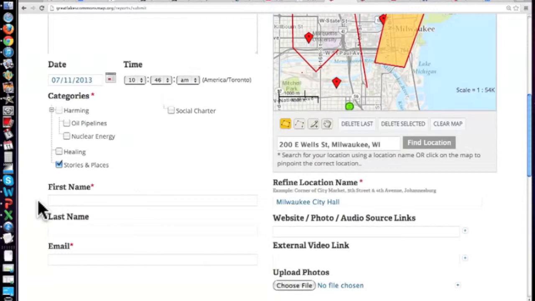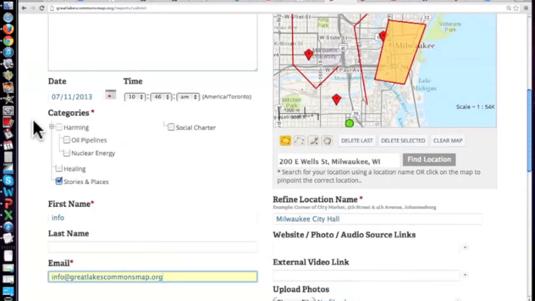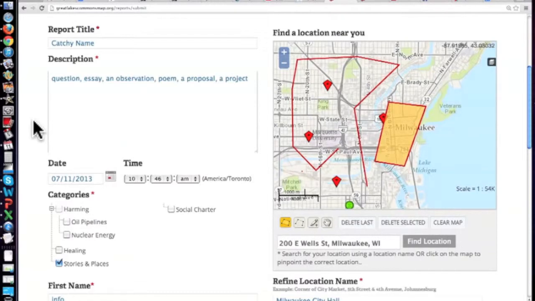While not seen by the viewer, we need a first name and an email address to get in touch with you if we need to regarding your report. So we can put in a name and an email. Again, notice how there's a red asterisk for these fields. These must be completed, otherwise you'll get an error message if you try to submit your report.